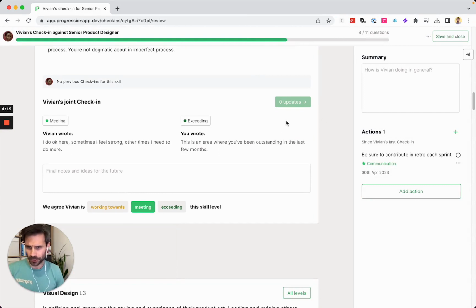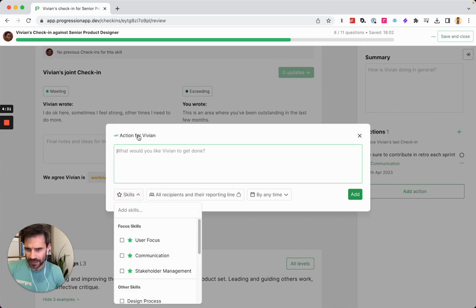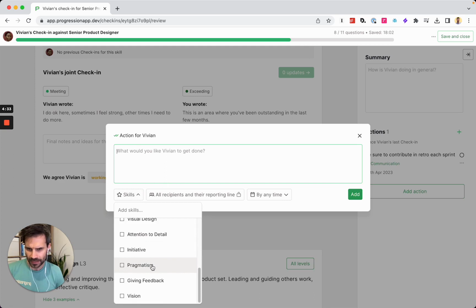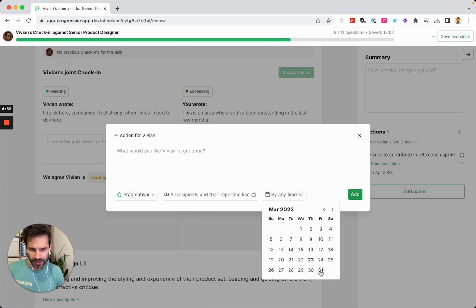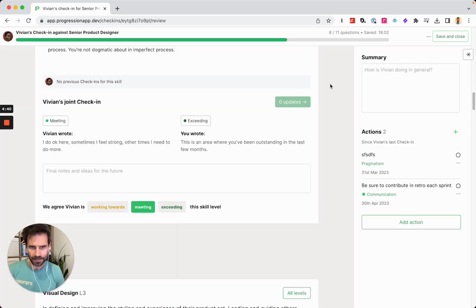As we go through, it's natural that ideas for improvement come up. So as we're doing that, we can add in an action here. An action is sort of a tangible thing that you could do in the next 4 to 6 weeks to improve on this skill. So we could select a skill that it's for. We can time box it, and then we can put in what that's going to be there. And then finally, if we have some notes as we're going along that don't fit into a specific skill, we can add those in there.